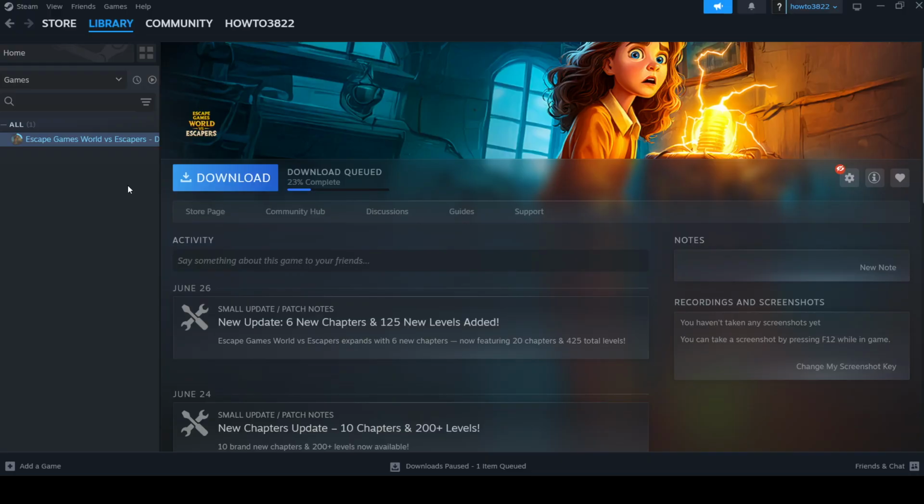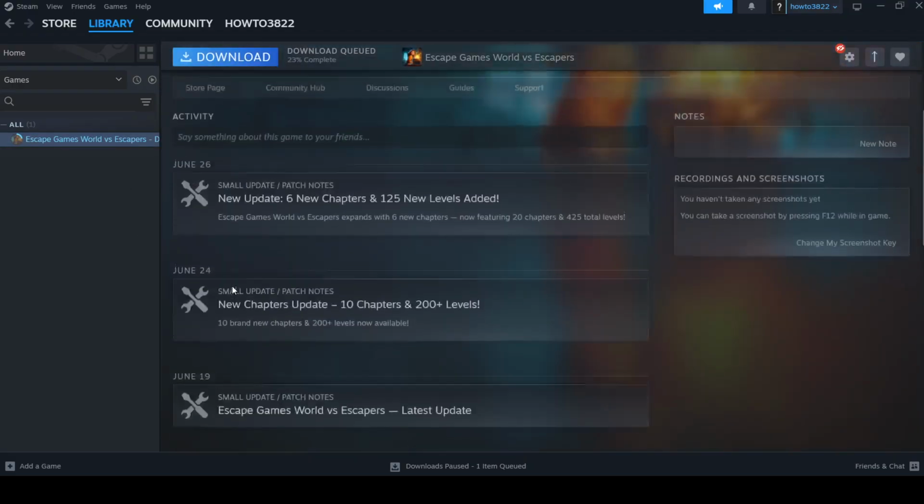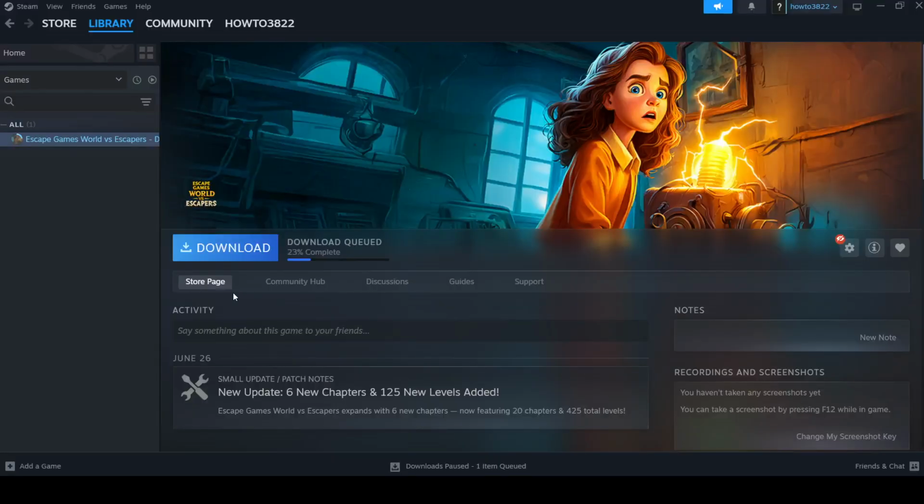Once your library opens, you'll see a complete list of the games that are associated with your Steam account. Browse through the list and select the game you'd like to check by clicking on its title. Steam will open that game's library page, displaying useful information such as recent activity, achievements, downloadable content, and other game details. Now look toward the right side of the game page.